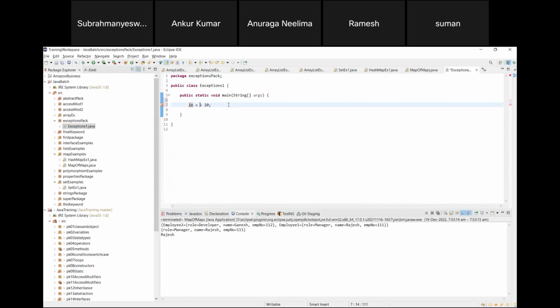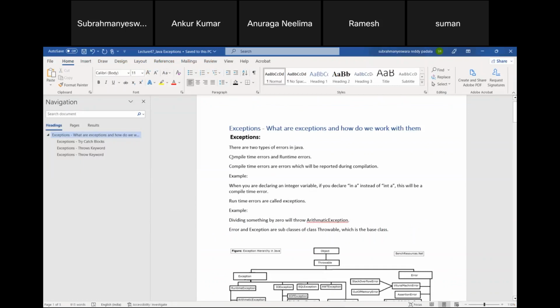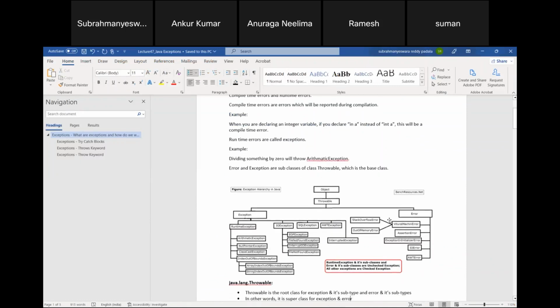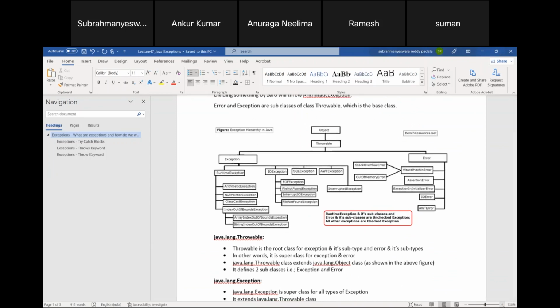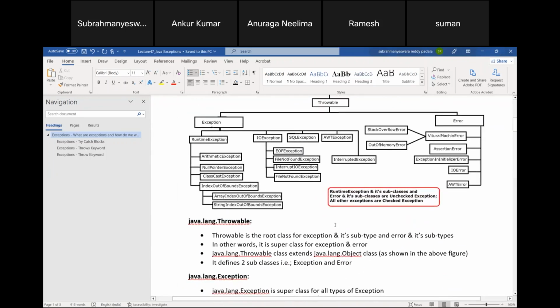So this is a compile time error. Not only these compile time errors, when we are developing programs, we will also get runtime errors. These runtime errors are mostly exceptions. But again, these runtime errors are divided into two types: exception and error. Just remember this picture. If you remember this picture, it will give you a lot of answers on these exceptions.